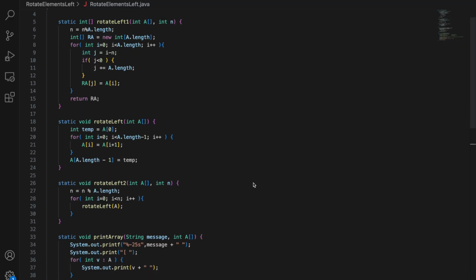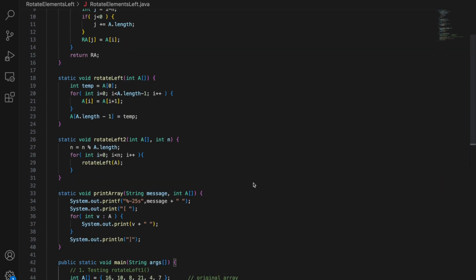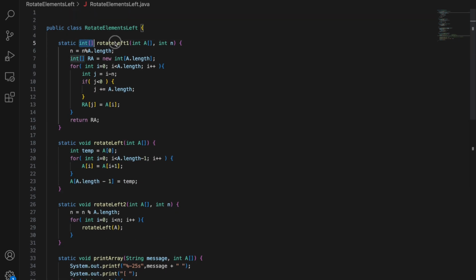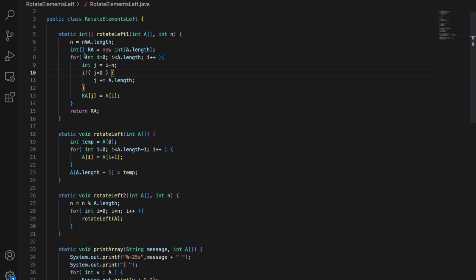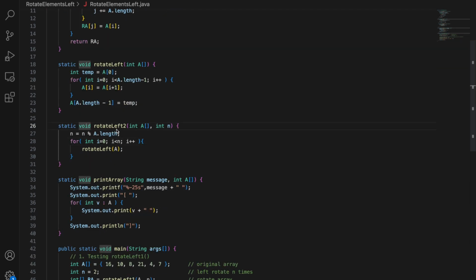So this is the code that we discussed and wrote, right? This is the first method that rotates left using the array a n times, and this uses a separate array, which contains the rotated array. So in this case, the original array a is not changed. This is the second method that takes an array a, rotates it left n times, and it rotates it in place. This method calls rotate left n times. So rotate left is basically rotating a in place left once.